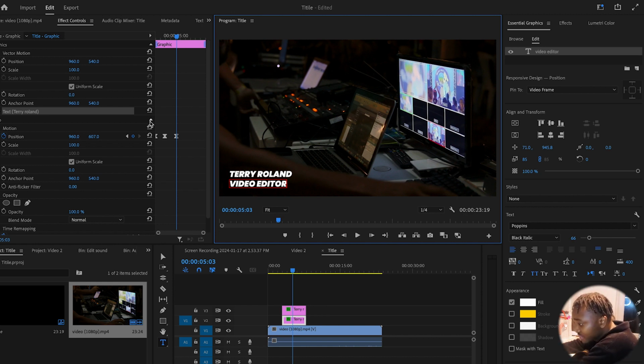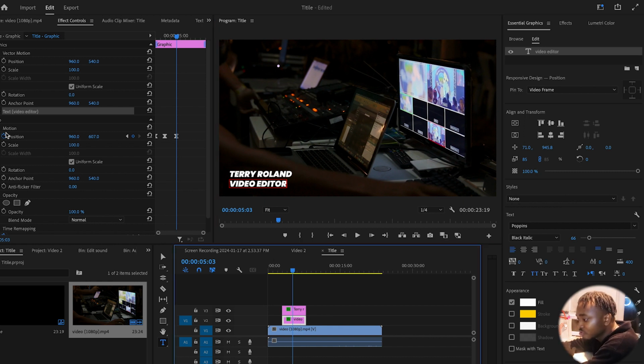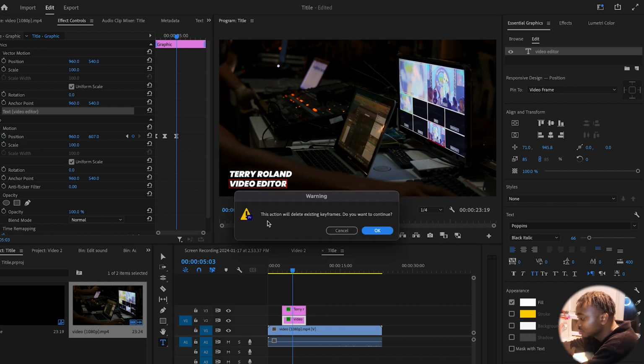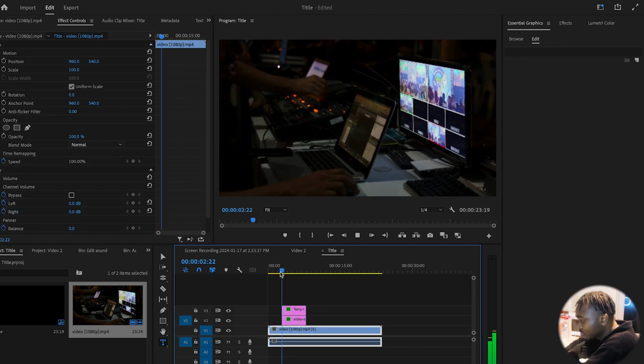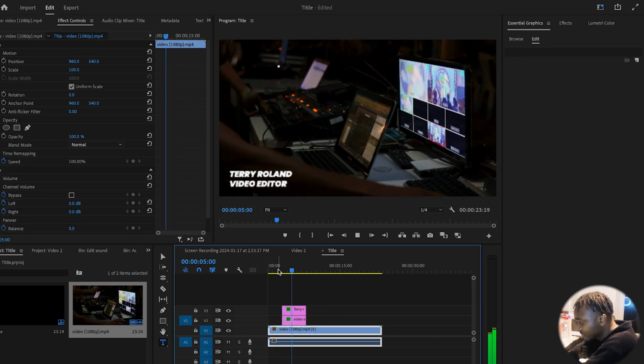You can see it's making keyframes here. It's using our previous keyframes from our first title. So we can remove those keyframes and put another keyframe here. If you want to remove the keyframes, just come to the stopwatch icon, click on it. You see, this action will delete existing keyframes. Do you want to continue? Press OK. So the former keyframes have been removed. So it will just appear. You see it, it will just appear.